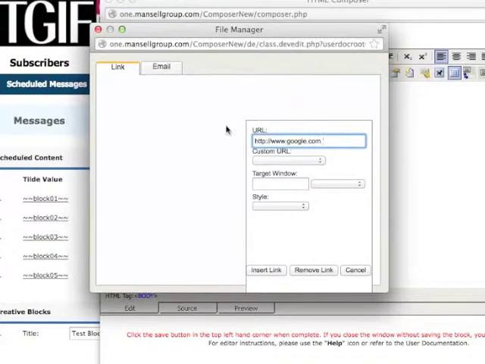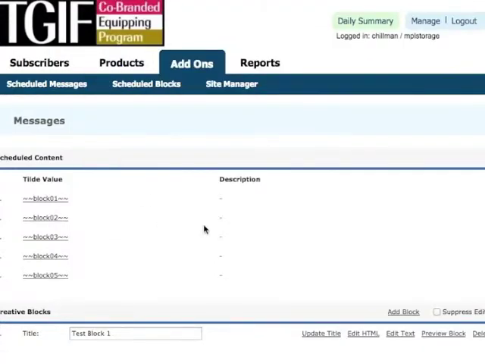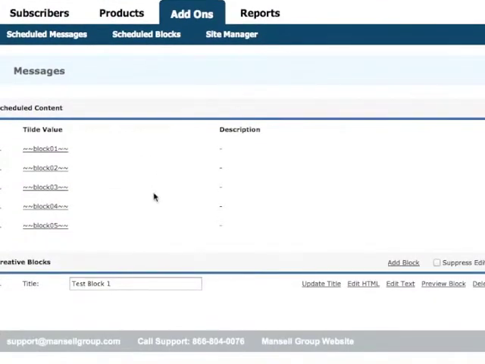When you put in a hyperlink, you want to make sure that your target window is new window blank, so that when the link is clicked, it won't just open up in the email, it will open up in a browser. So we're just going to put that link in there and save it. And that will save test block 1.